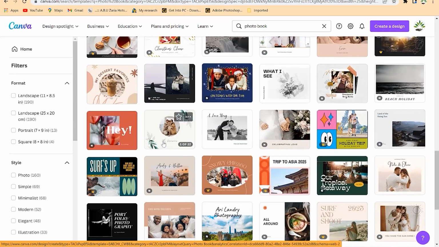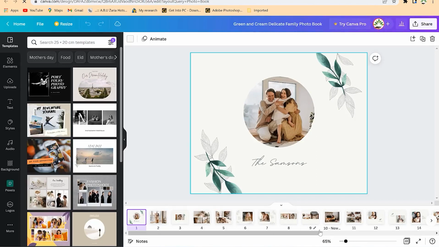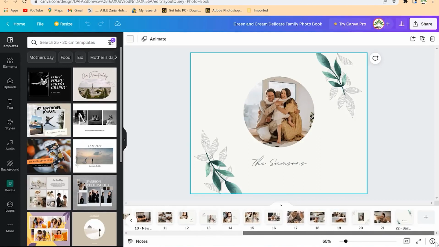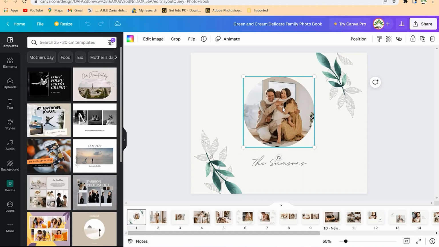I kind of like this one also. It looks fantastic. I like the brand, and it's a family one, and it's free also. See the color, it's very nice. So you can just select any. Let's say we are selecting this one, and you can see all in all it's 22 pages. You can see all the photos are there, so you can just easily replace them with your own family photo.